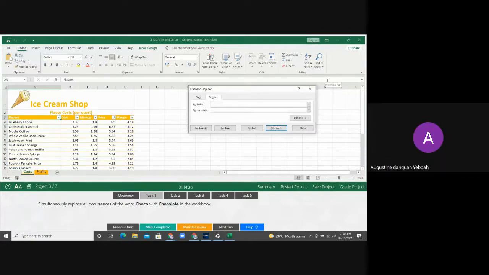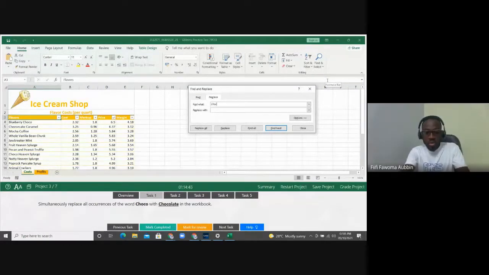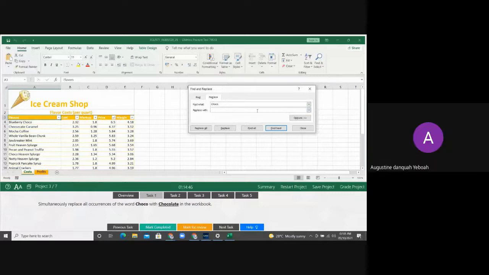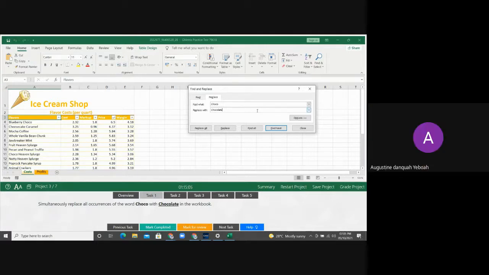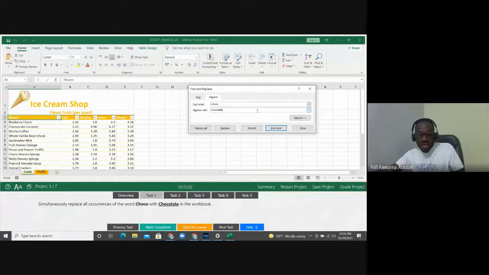Then we find what we want to replace. Okay, so we are looking for choco. Then replace with what? Chocolate. Okay, chocolate. But the question is on replacing it in this workbook. In this workbook. So how do we do that? Because within the workbook, we have cost and profit worksheets.